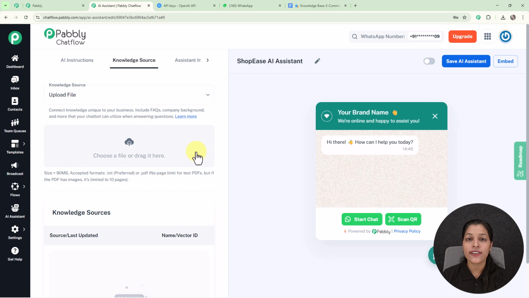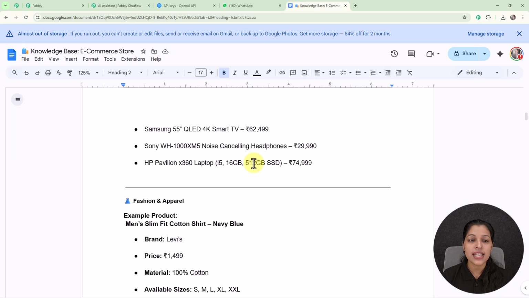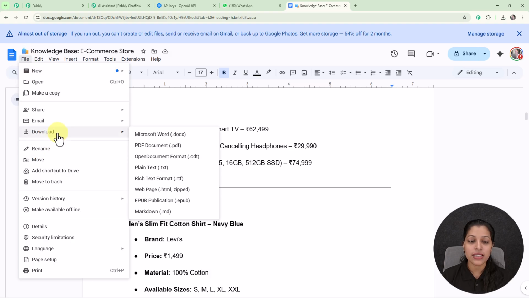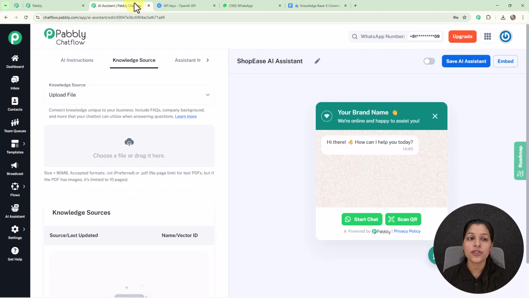Now for getting the file in either of these formats, you just have to go to the knowledge base which you have created, and here on the file section you will be getting this option for download, and on the download section you can see we are getting some of the formats in which we can download the file. So from here you can download your file in .txt or .pdf, and I have already downloaded my file, so I will be uploading it over my AI assistant.